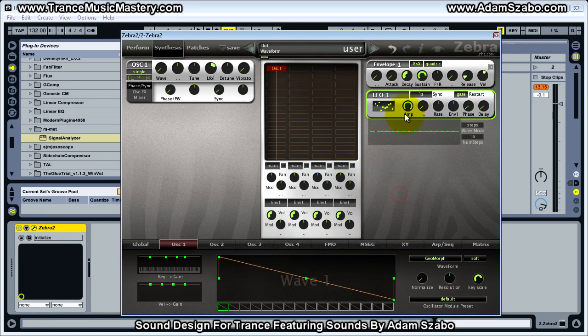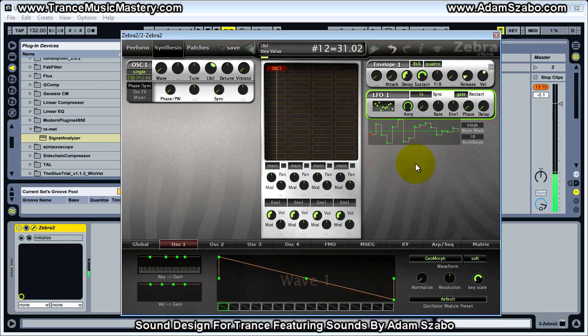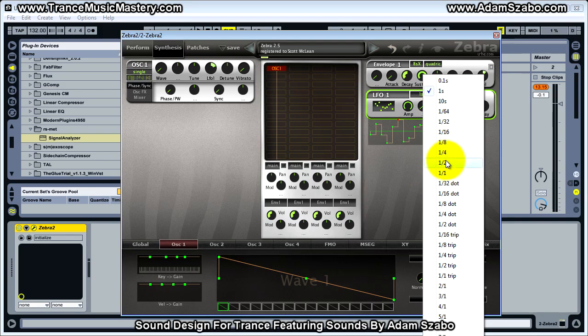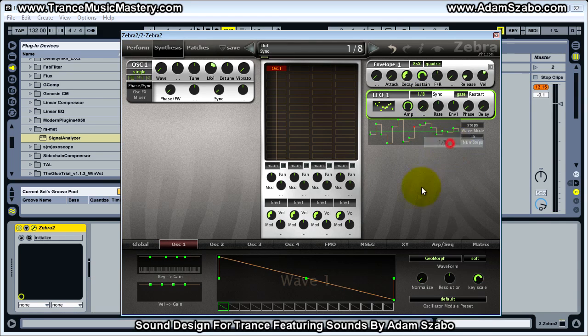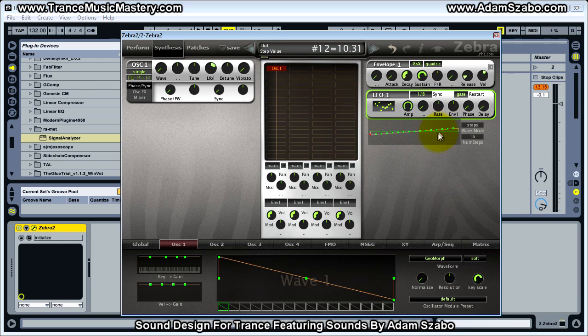And then finally the user setting. This is almost like a step sequencer, but in this case we can actually just define the values that we want here. Or just randomize it. And then we can change our sync to, let's say, eighth notes. And that's the basic idea. We can straighten it like this.